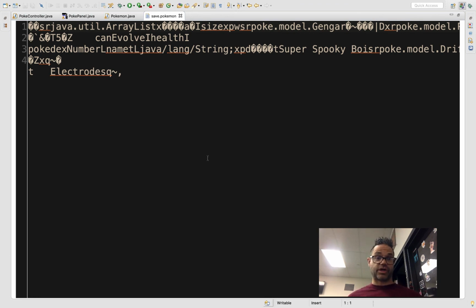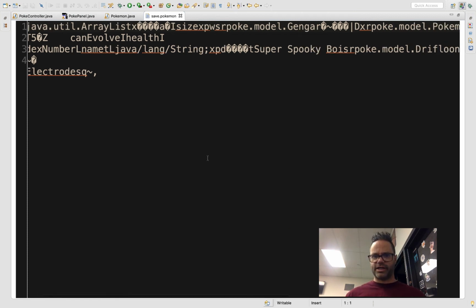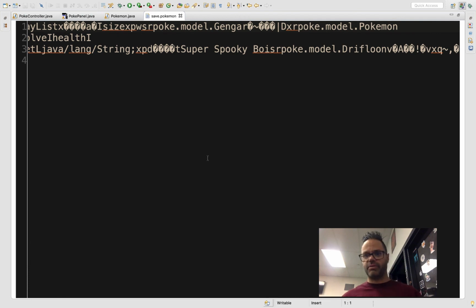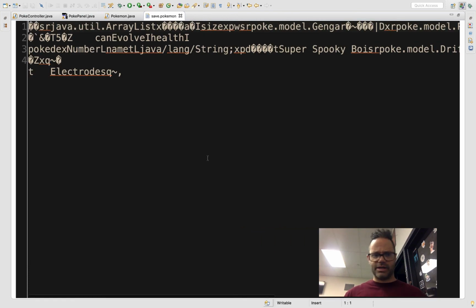I have java.util.ArrayList, size, poke.model.Gengar, some really weird question mark symbols, poke.model.Pokemon, canEvolve, health, Pokemon number, Pokedex number, name, java.lang.String, Super Spooky Boy. Oh, hey, there's that name we saved for it. And yeah, I don't know what's going on with all this stuff. But although that information is not human readable, it's something we can actually use, because the serializable interface reads the object information and then loads it back up into the application. And so that's what we can do with this.